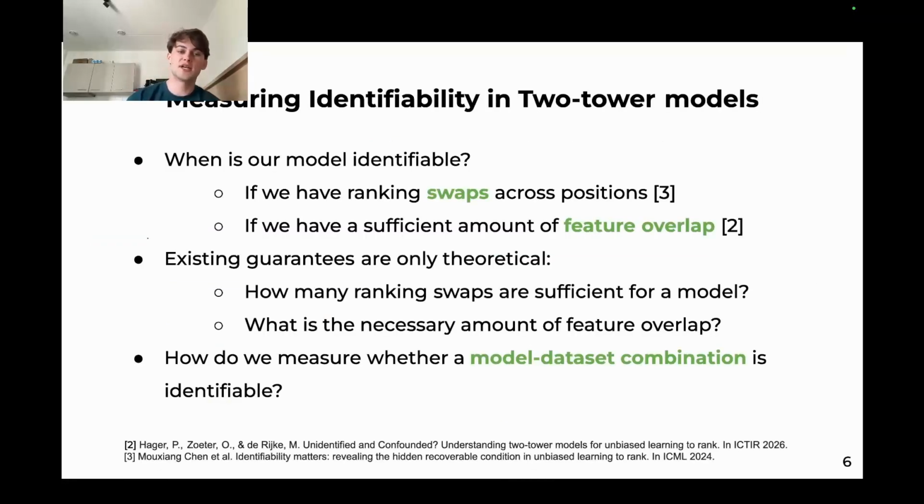So recent research has asked, when is our model actually identifiable? And it's identified 2 conditions. First, if we have ranking swaps across positions, we are identified. What this means is that if we observe a document at 2 different positions, the relevance of the document naturally stays the same. So the change in click probability must be explained by the difference in position bias. So this allows us to know the position bias.